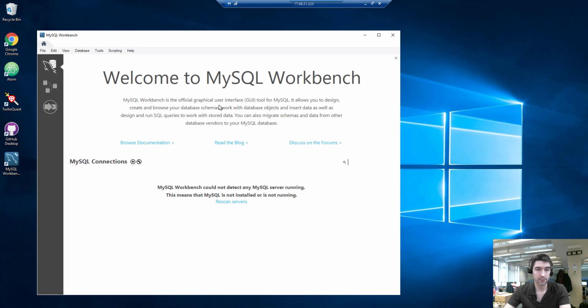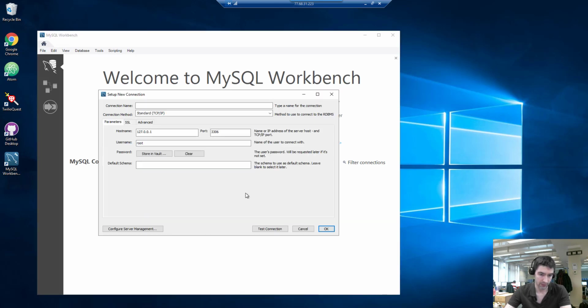So download that and install it, and then we'll open it up here. Okay, so when you first open it, you're going to get this screen here, and you can add a new connection by pressing that plus sign there, or you can go to Database and Connect to Database. If we click on that, we're going to get the new connection screen, and we're going to go through the settings here.